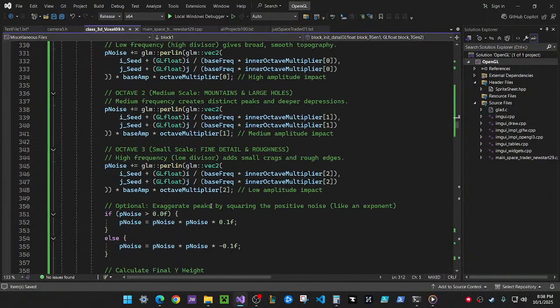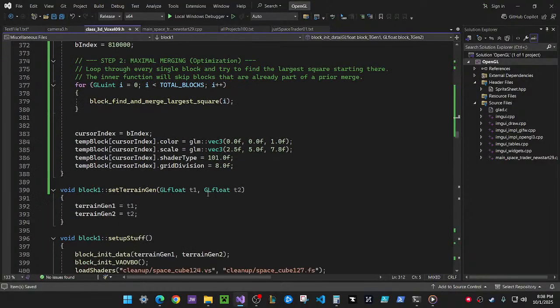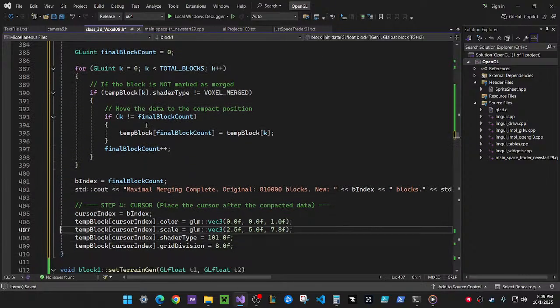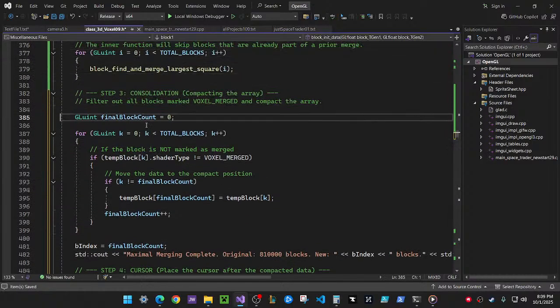Step 2, okay, and then step 3, and we can just replace all this. Step 3 is that, and okay, B index equals final count. Okay, total blocks.